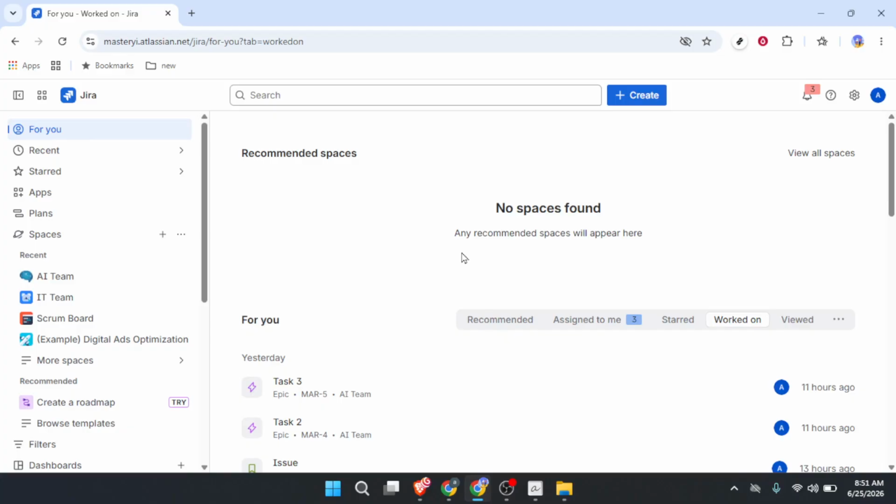Here is the step-by-step. So first, go ahead and open your Jira account. Just log in like you normally would and get to your main project dashboard. I will be working from a real project here, so you can see exactly how this looks in practice.